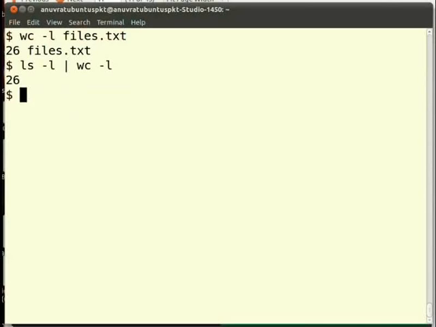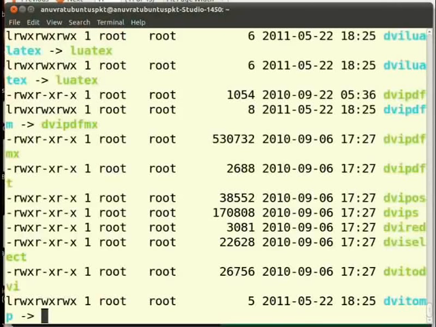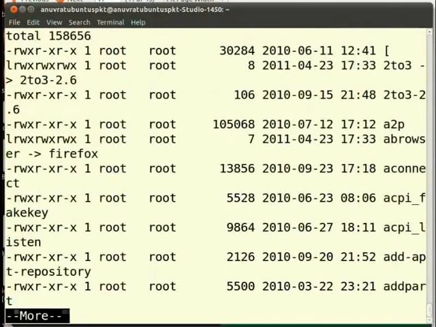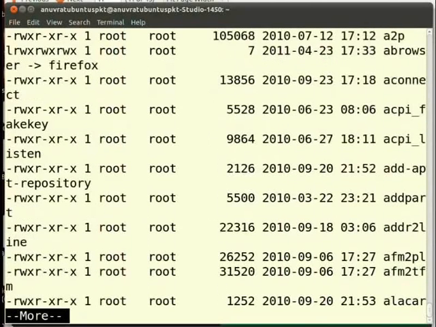Type cd space /user/bin. So we are now in bin directory. Now run ls -l. We cannot see the output properly, but if we use it joined with a pipe to more, we can. Press enter to scroll through the list. Press Q to come out of it.